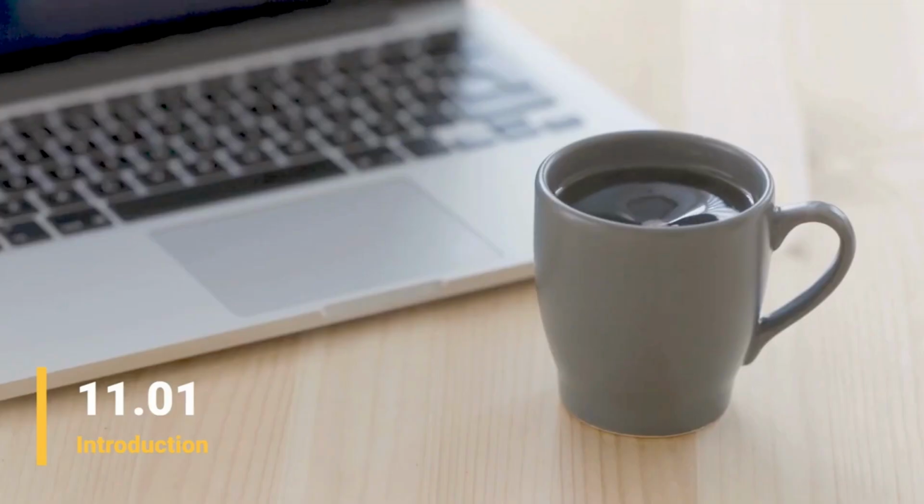Welcome to Section 11, Command Line Arguments. So far, our Python programs have relied only on the input function to get data. However, real-world scripts may need to receive initial configuration or data directly when the program starts, without having to wait for the user to type something.